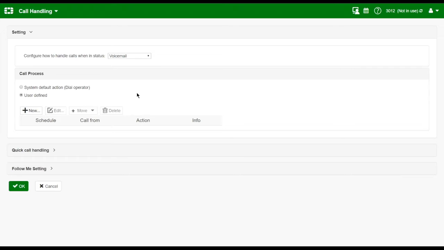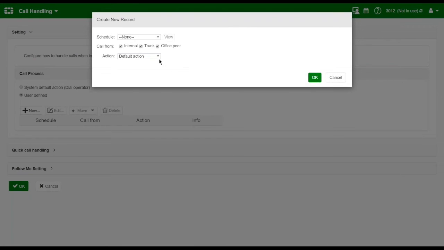And if the caller does choose to press 0 to exit out of the voicemail greeting, then they're going to follow the action that has been specified here under the call processing area, which by default is set to route to an operator. But we can set this to user defined to apply a specific action.